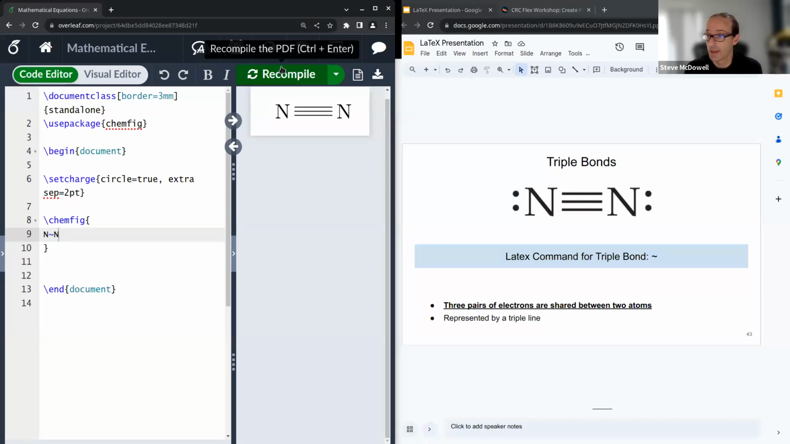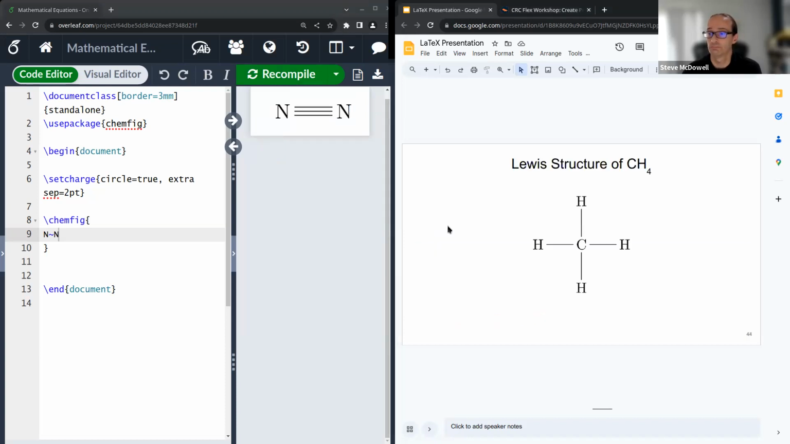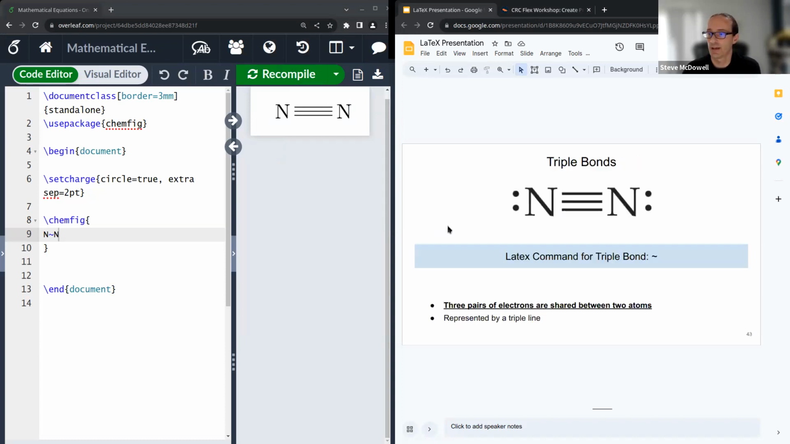lone pairs. Now, at this point, we actually have everything that we need. We have the relative positions within LaTeX. We know how to add bonds, and we know how to add lone pairs. And so from this point on, making more complex structures is actually pretty straightforward.